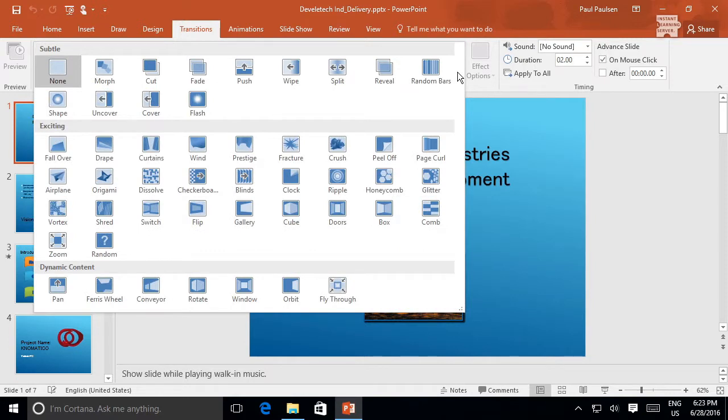Transitions are visual effects that occur as you advance from one slide to the next in a presentation. As you see in the Transition Gallery, PowerPoint 2016 includes a wide array of transition effects that you can apply to the slides in your presentation.